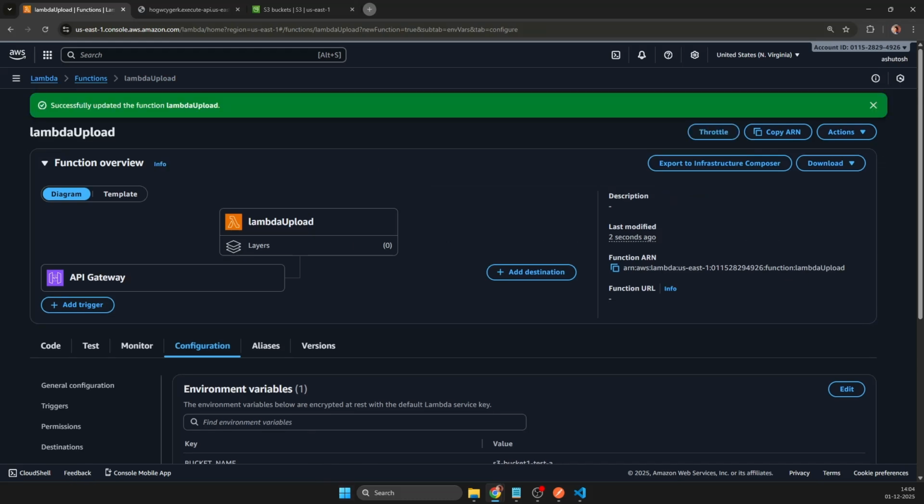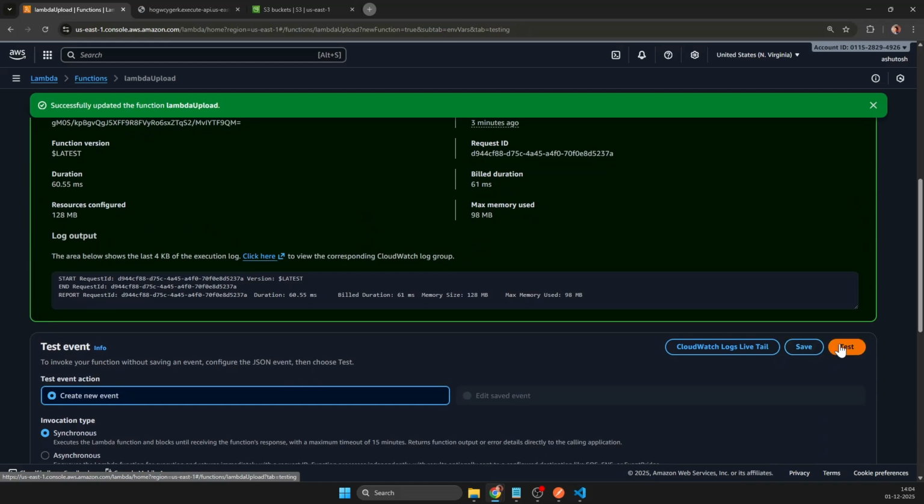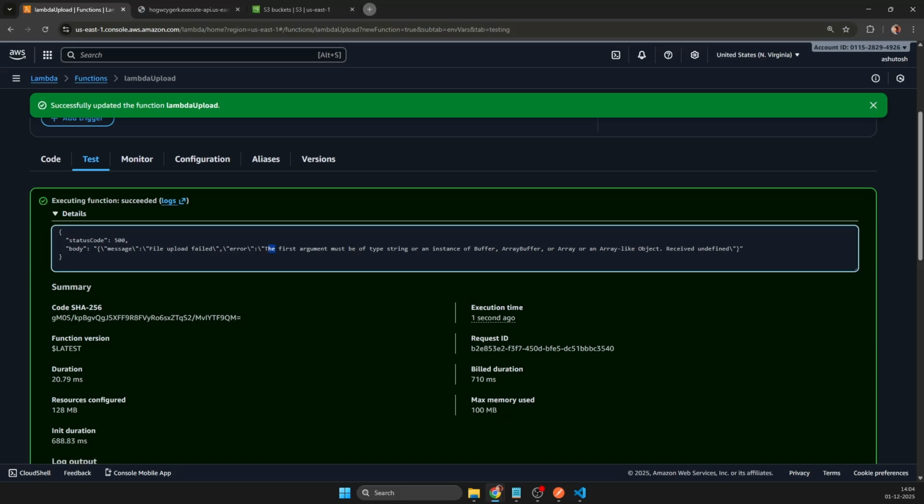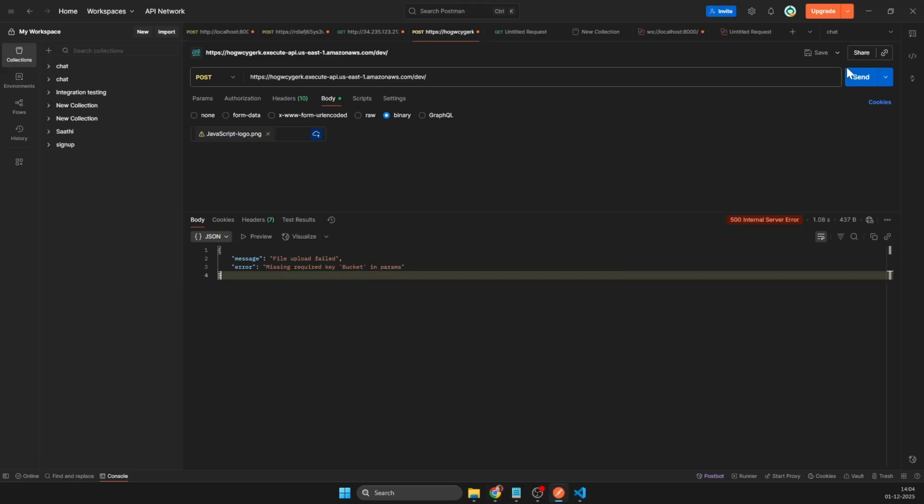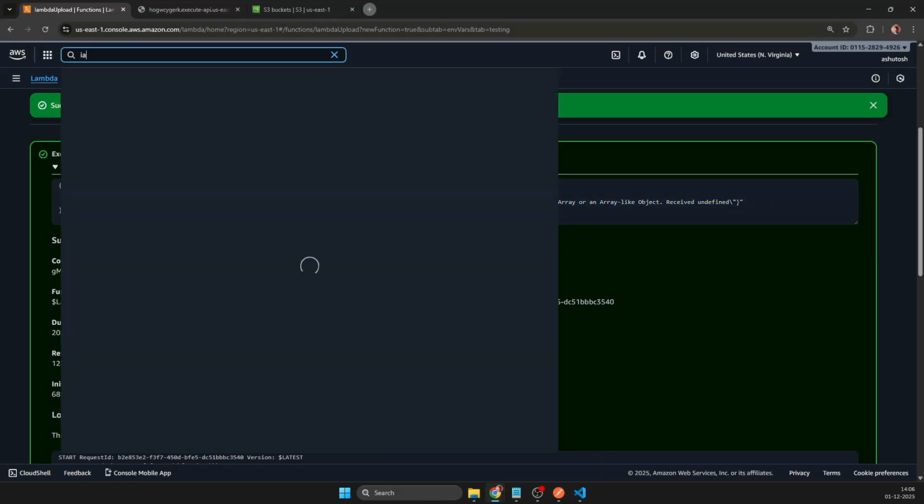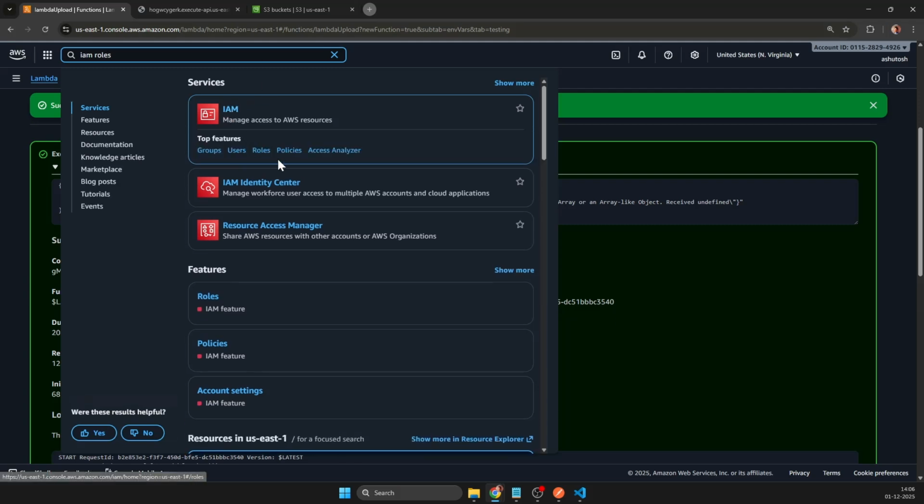Successfully updated the Lambda function. Let's test the API once again. Okay, the first argument must be type of string or instance of buffer, which means API is working. Let's send this again. Lambda upload is not authorized to perform S3 PutObject on resource. So what we missed is IAM roles for this Lambda function.